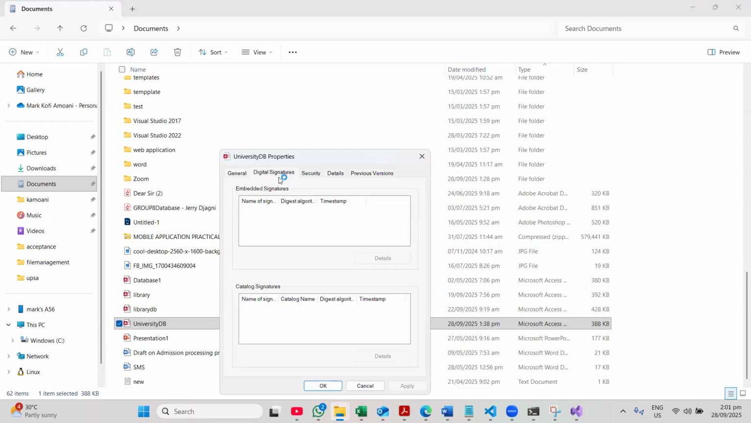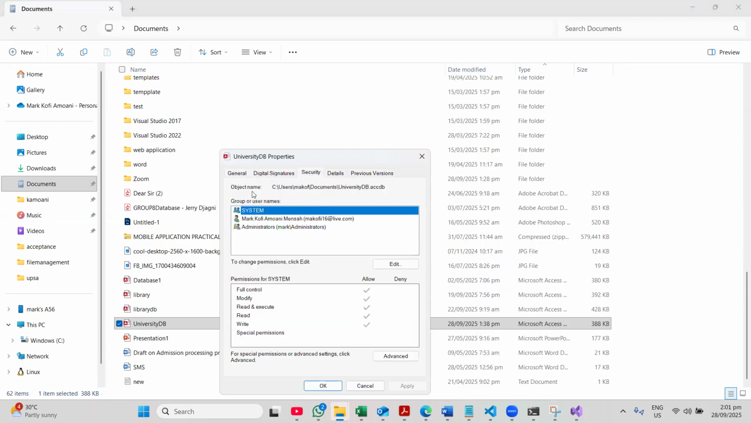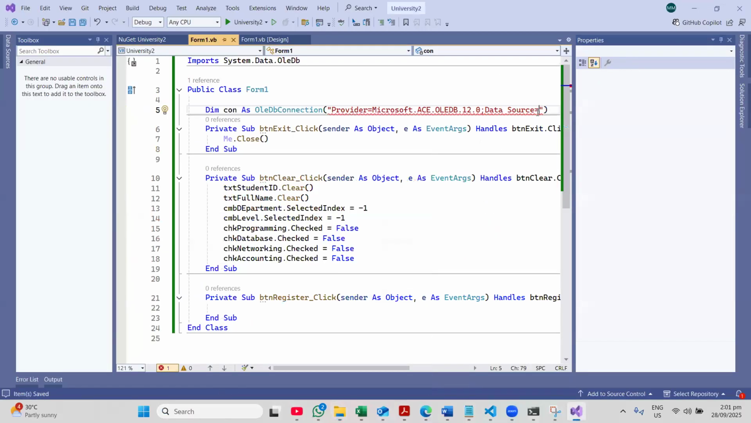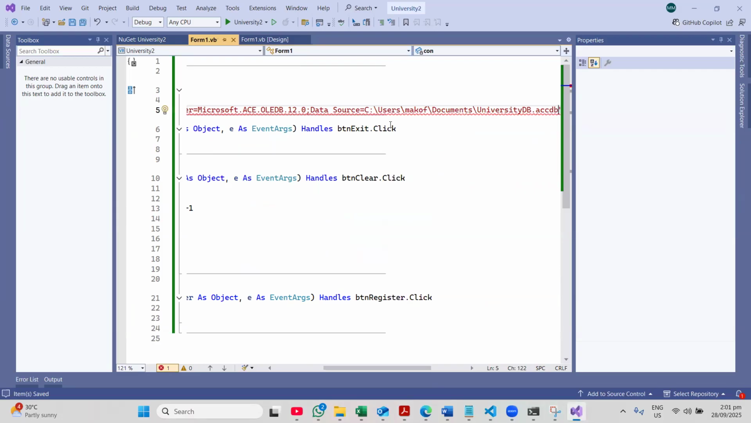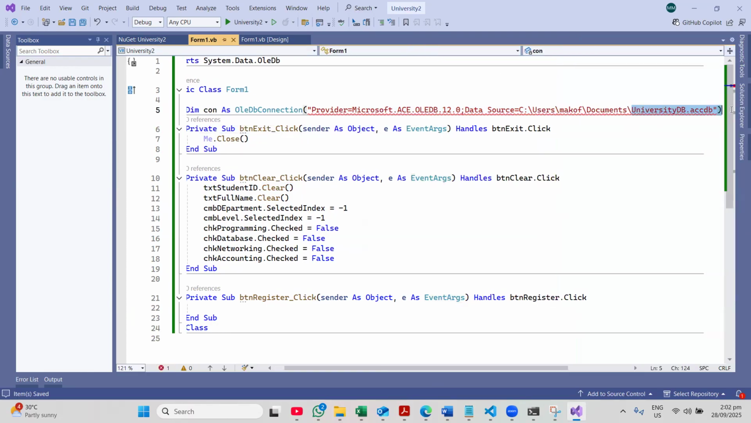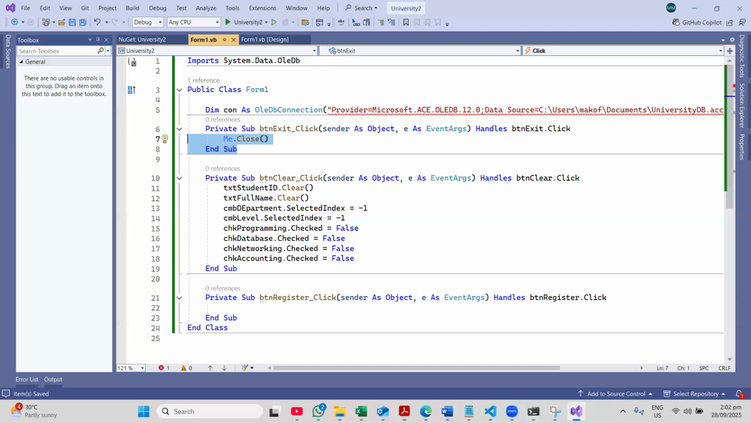In properties, I'll go and look for security and I'll copy the object name, which is over here. I'll copy it and then I'll come all the way here and put the object name over here. So now the computer knows where it should go to pick my data from my database. So it knows where my database resides. Perfect. Now I can use it.